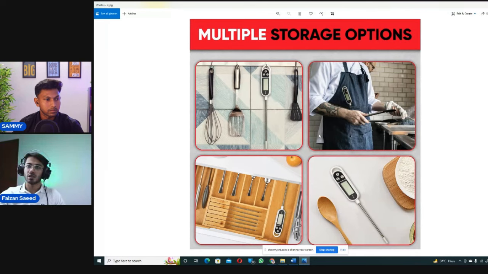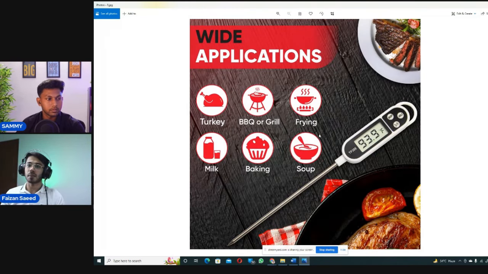Here we are showing it in different conditions. You can use it in the kitchen, you can hang it, you can place it in your drawer or on a shelf. So this image is showing your product in different conditions. Here it's telling which kind of food you can use it for.